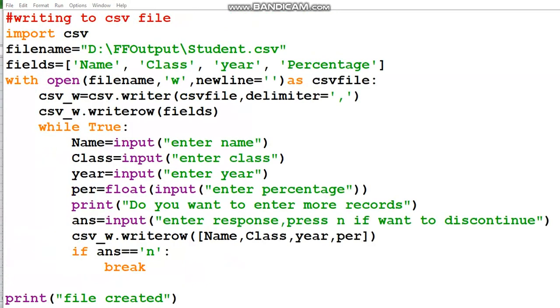Next we are writing to a CSV file. Till now we have seen how we can do searching or just checking or reading records from a CSV file. Now we'll see how we can write data to a CSV file from Python.